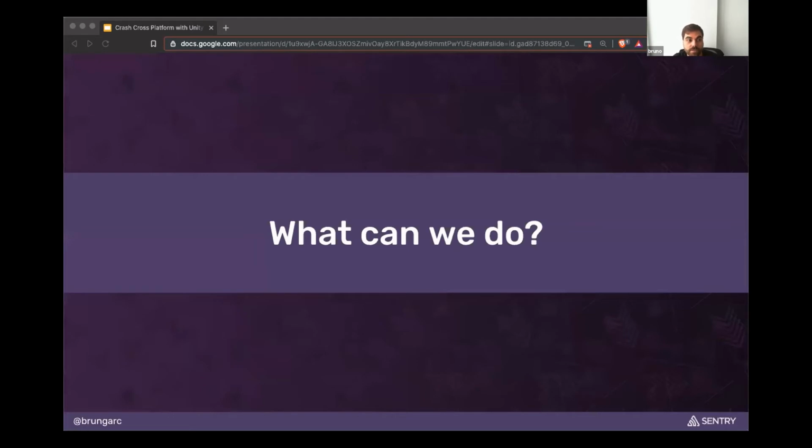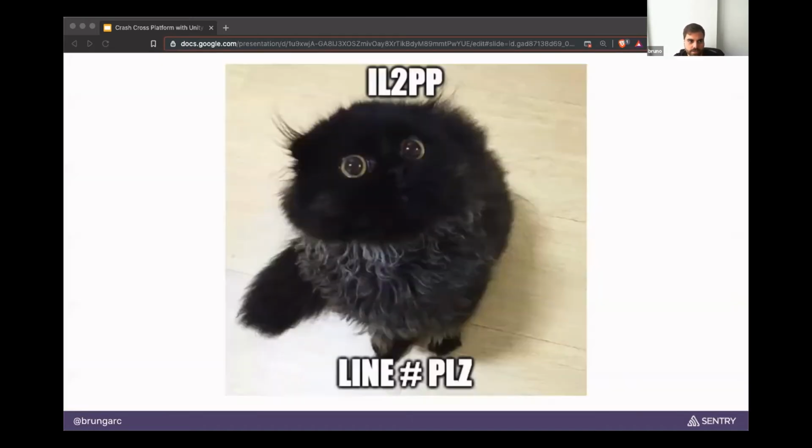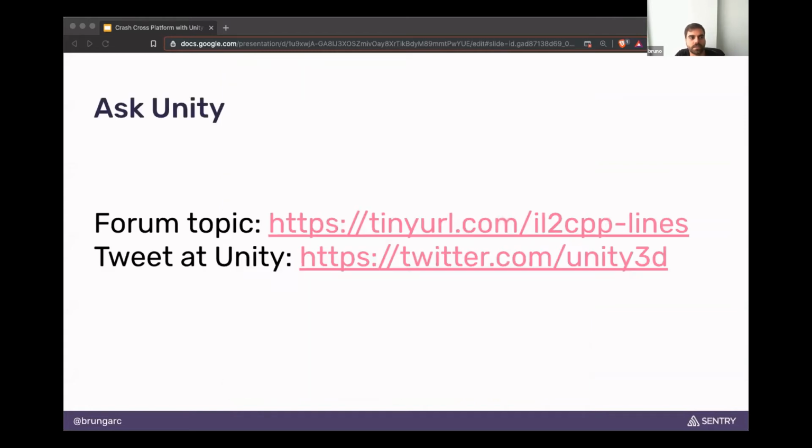So what can we do about this, right? We got crashes on all these platforms. They all will have no line number. It doesn't matter, there's nothing we can do. So we can ask Unity. You can say, hey, please give us line numbers. IL2CPP, we want line numbers. And there's a forum topic, people talking about this.